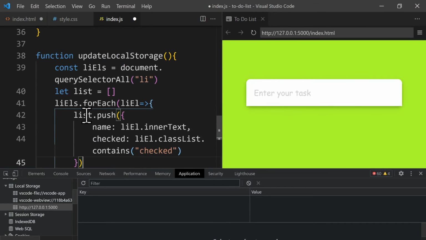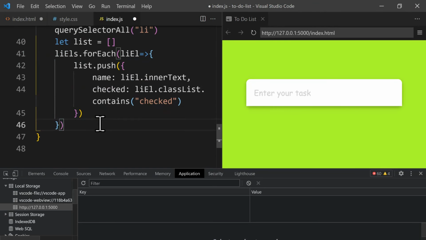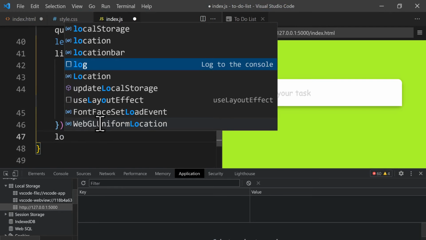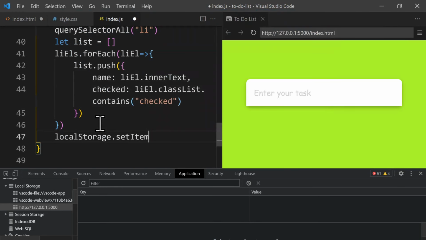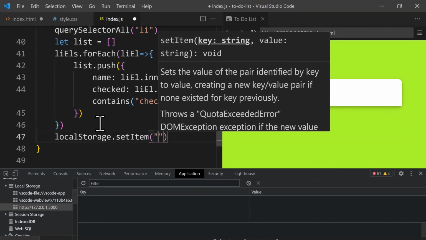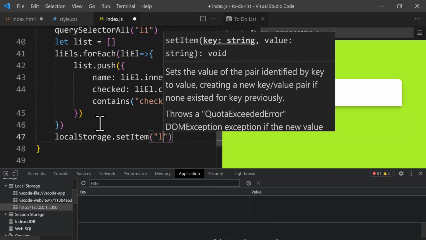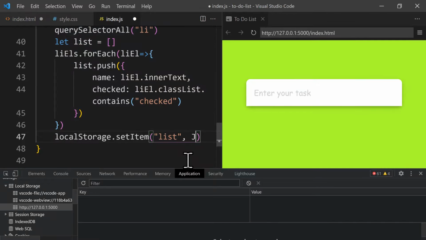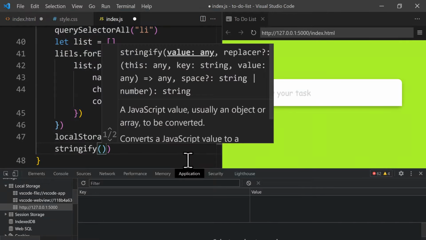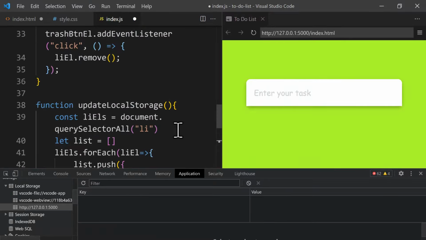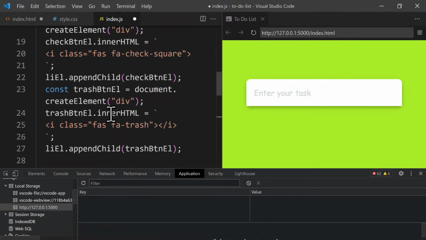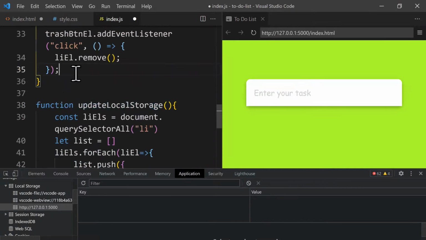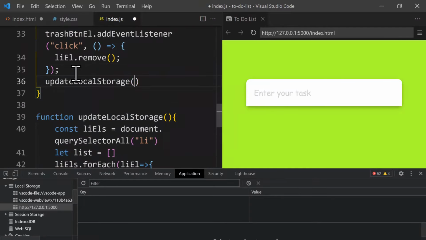Once we have this variable ready, we can save it to the local storage. Next, we will store this data using the local storage set item method. First, we need to set the name of the variable we want to store in local storage, which we will call list. Since local storage can only save strings, we must convert our array into a string using the JSON stringify method, and we simply pass in our list variable. Next, we need to call this function from within our to-do list function.